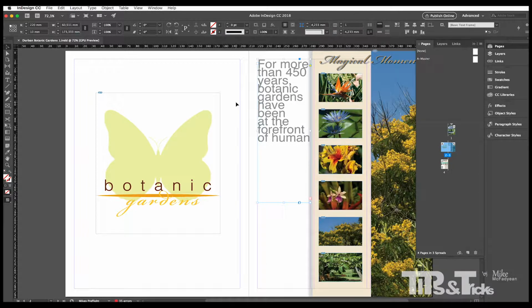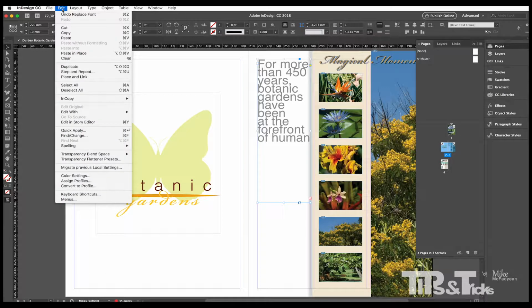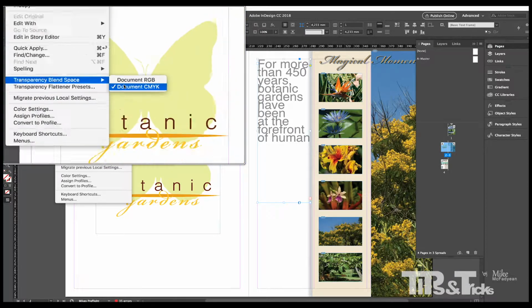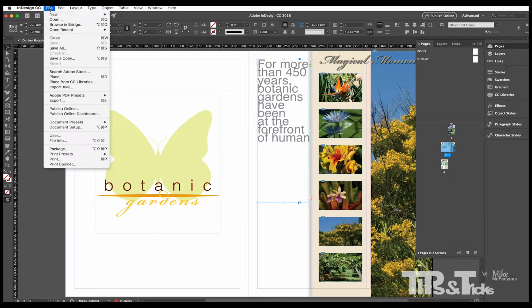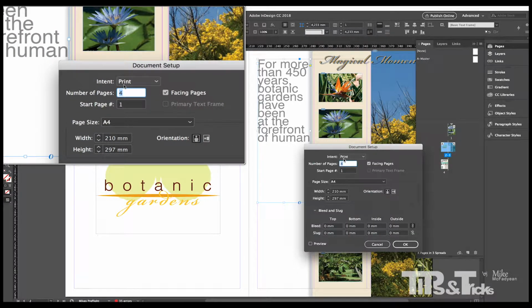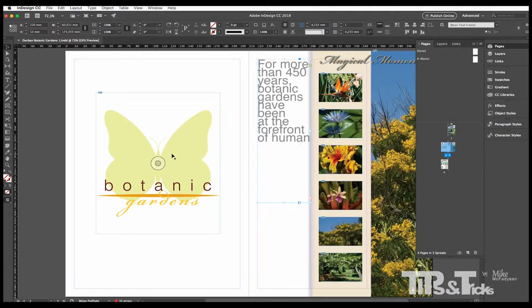So the first thing you need to check is your color mode. You need to make sure you're in CMYK. So you can do that by going to Edit and down to Transparency Blend Space. And over here you can see it's on CMYK, which is what I want. Also, under File, Document Setup, you want to make sure that your intent is set to print.